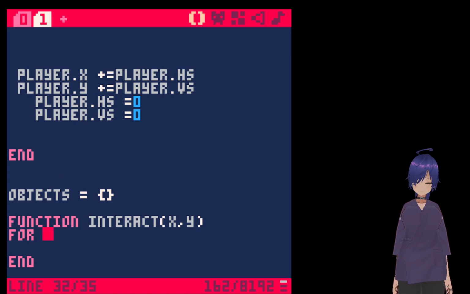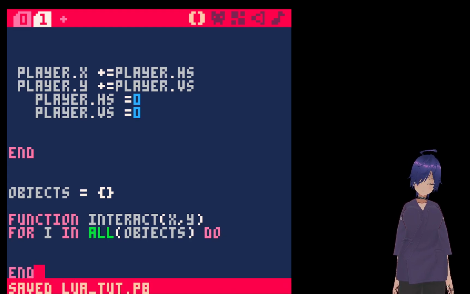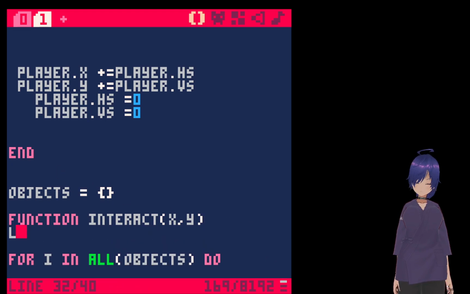So for e in all objects. And now in here, every object, we can actually introduce a couple of things. What we also want to introduce is local OBG. And this is actually important because this will be mget. Mset also exists. I will be explaining that at some other point though.